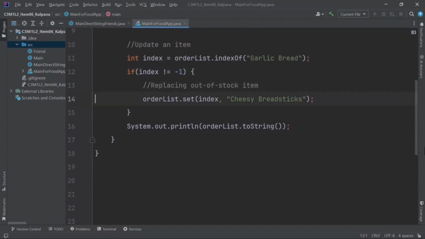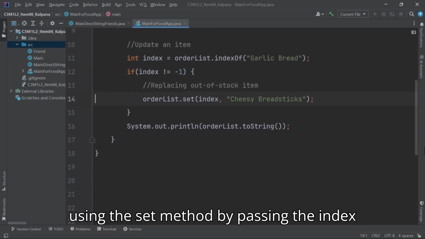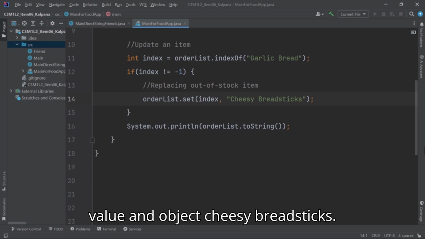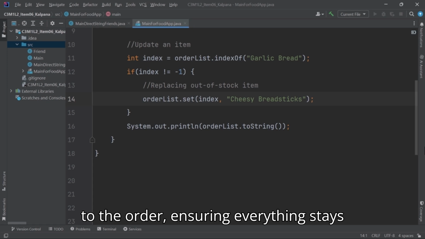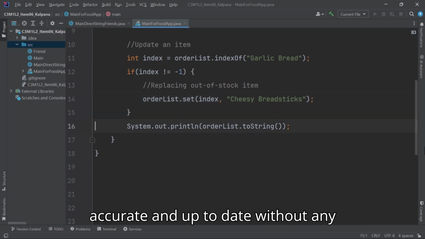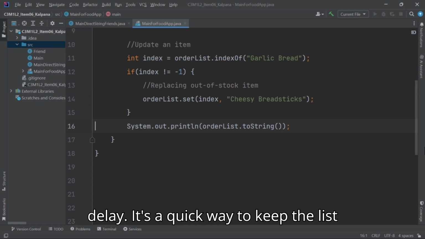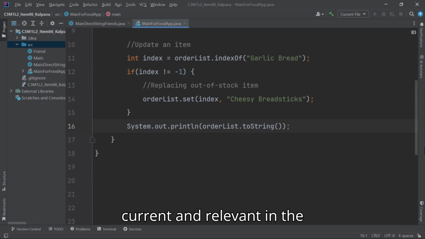cheesy breadsticks, using the set method by passing the index value and object cheesy breadsticks. This allows you to make real-time updates to the order, ensuring everything stays accurate and up to date without any delay. It's a quick way to keep the list current and relevant.